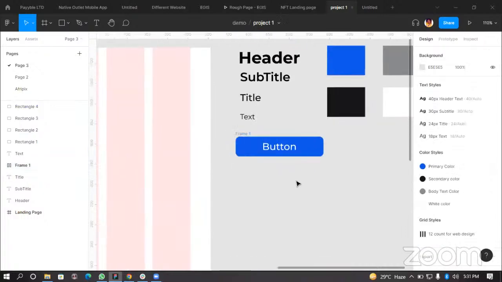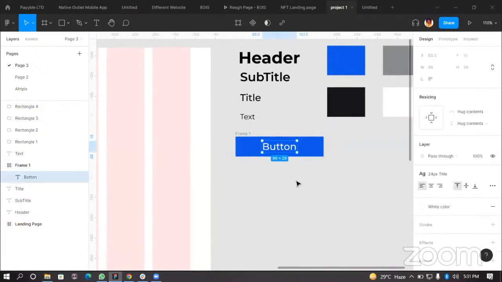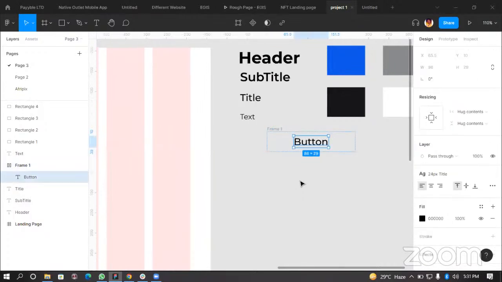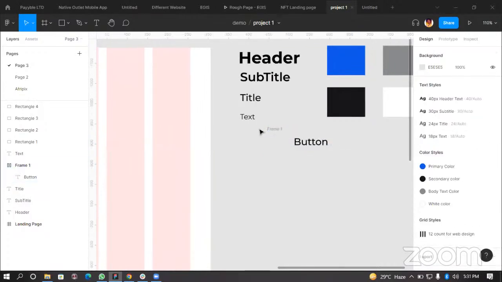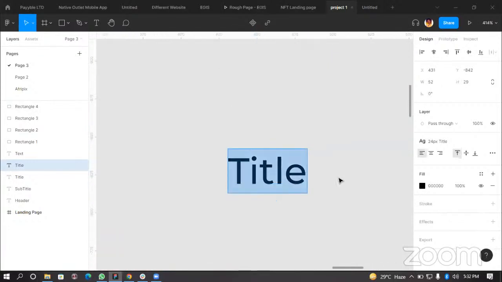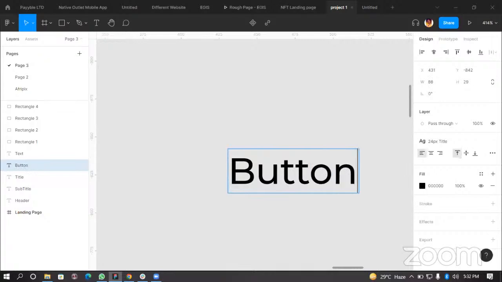Okay, now I'm going to start afresh for the button. So this is what we have. Let me delete it, and this is it. I'm going to duplicate this. Depending on what you want, let's just use this text, for instance. I'm going to duplicate it here and say button. So this is what we have, right?